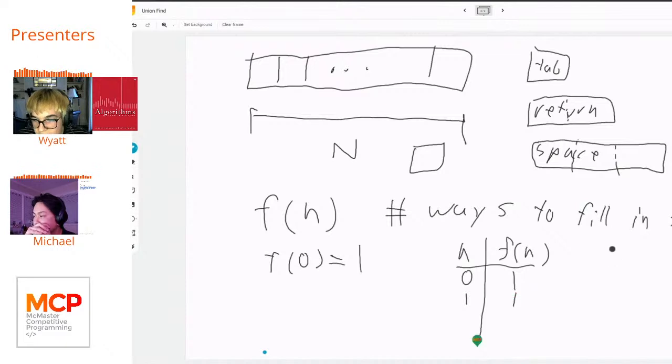N equals 2, I could fill it in with 2 tabs, or I could fill it in with a return. So that'd be 2 ways. N equals 3. Now it's a lot trickier, because I could do a space, I could do tab return, I could do return tab, or I could do tab tab tab. I think that is 4, if I did my numbers right.